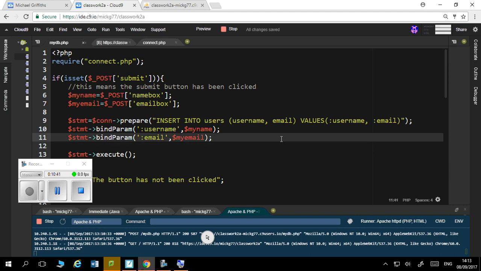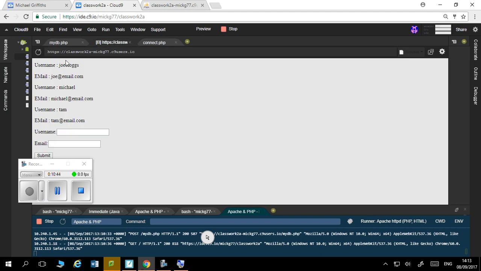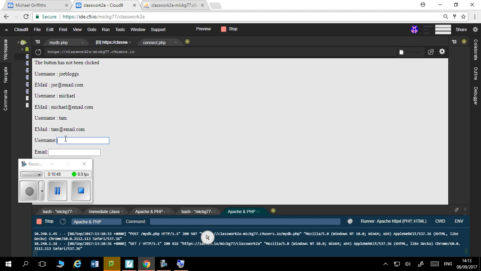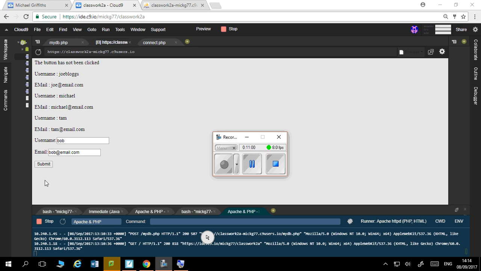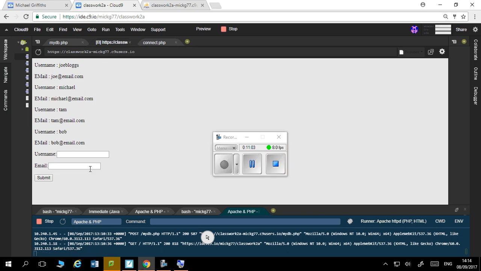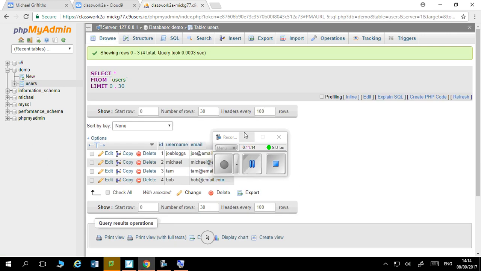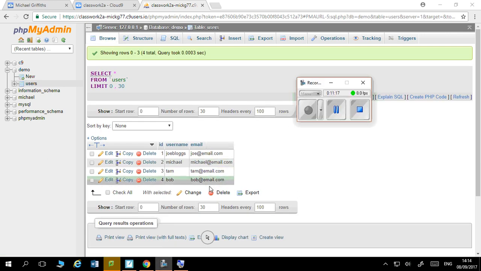Okay. So hopefully now, if we save this and we run it, we can now affect our own database. So I'll just put in Bob and Bob at email.com. There we go. And it goes. Now, just to check, we know it's working, but if I go now into my phpMyAdmin and I go to browse, you'll see there's Tam and there's Bob, right? And that you're now affecting the database.